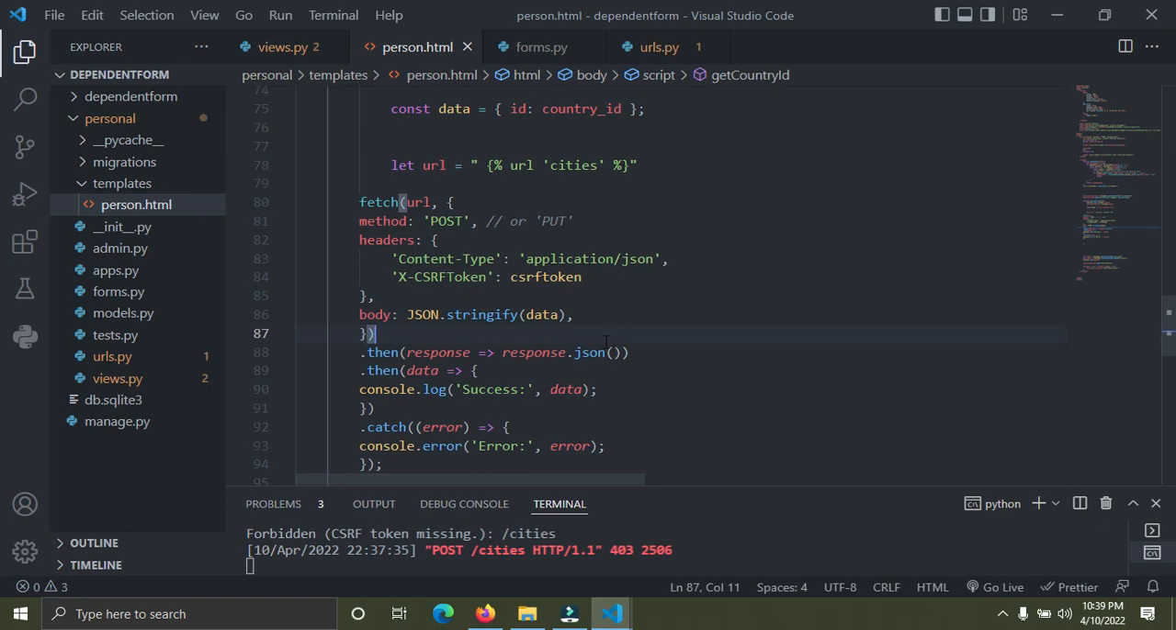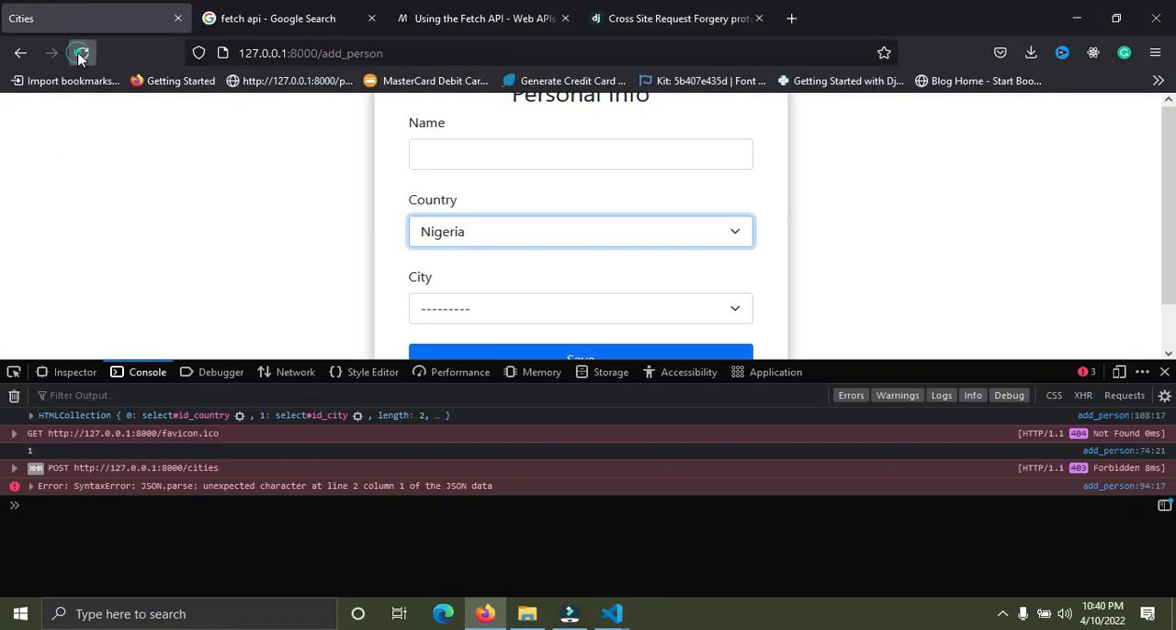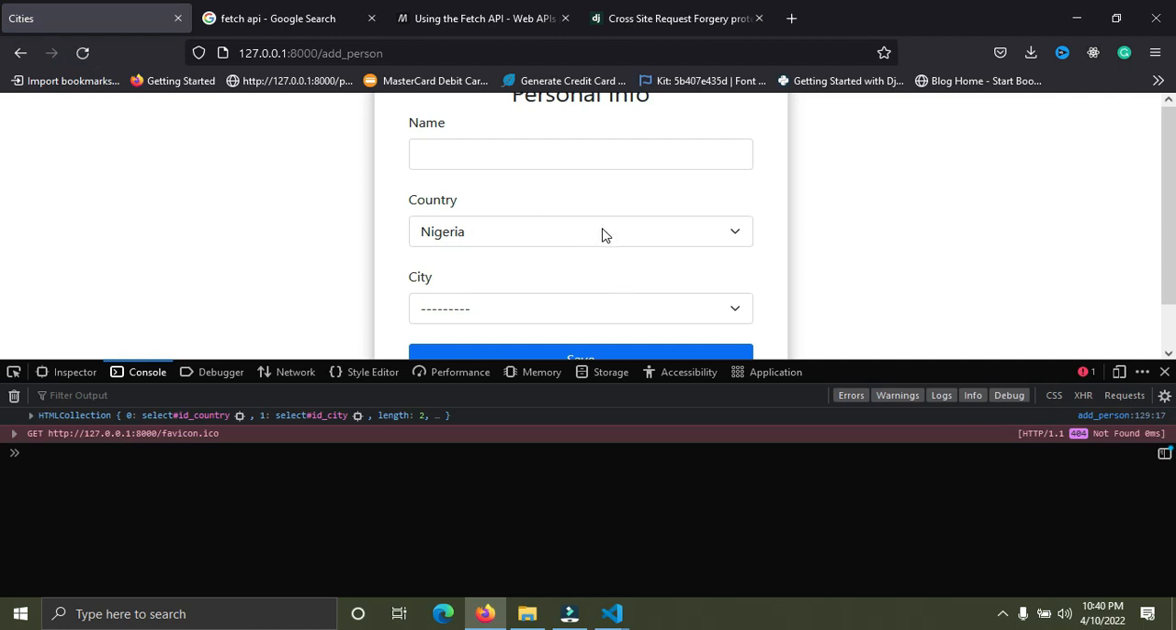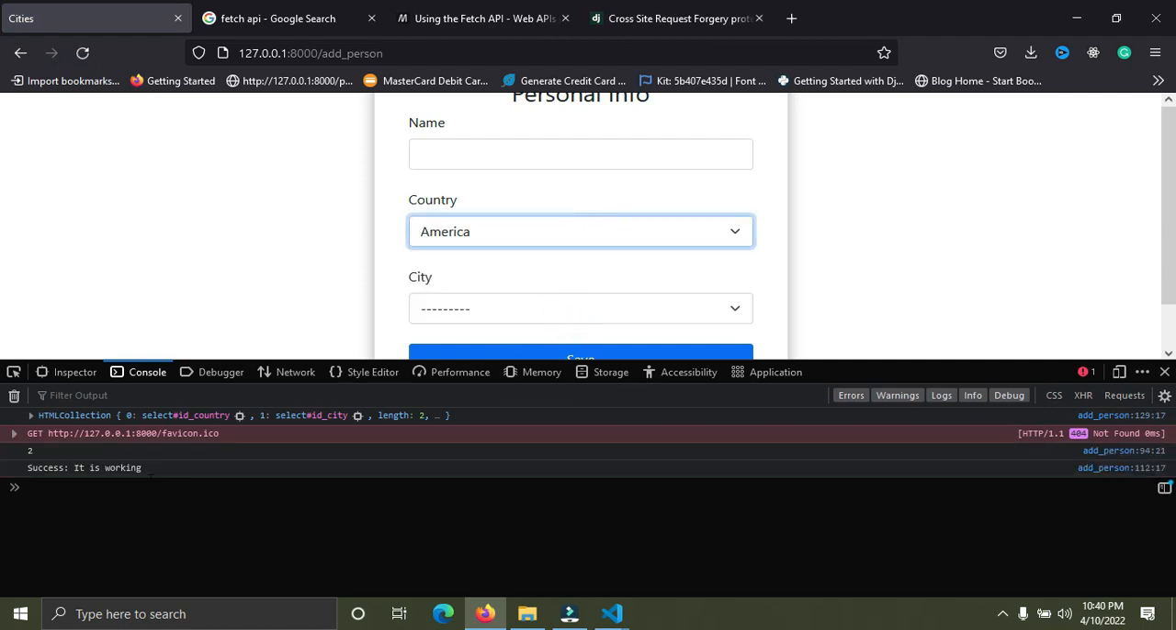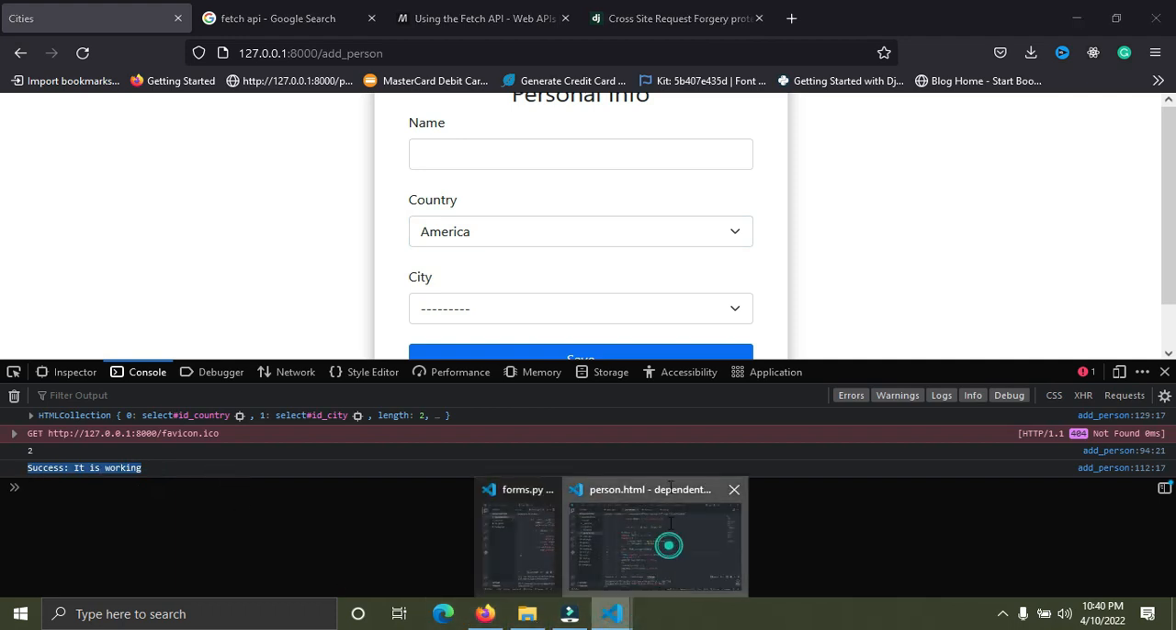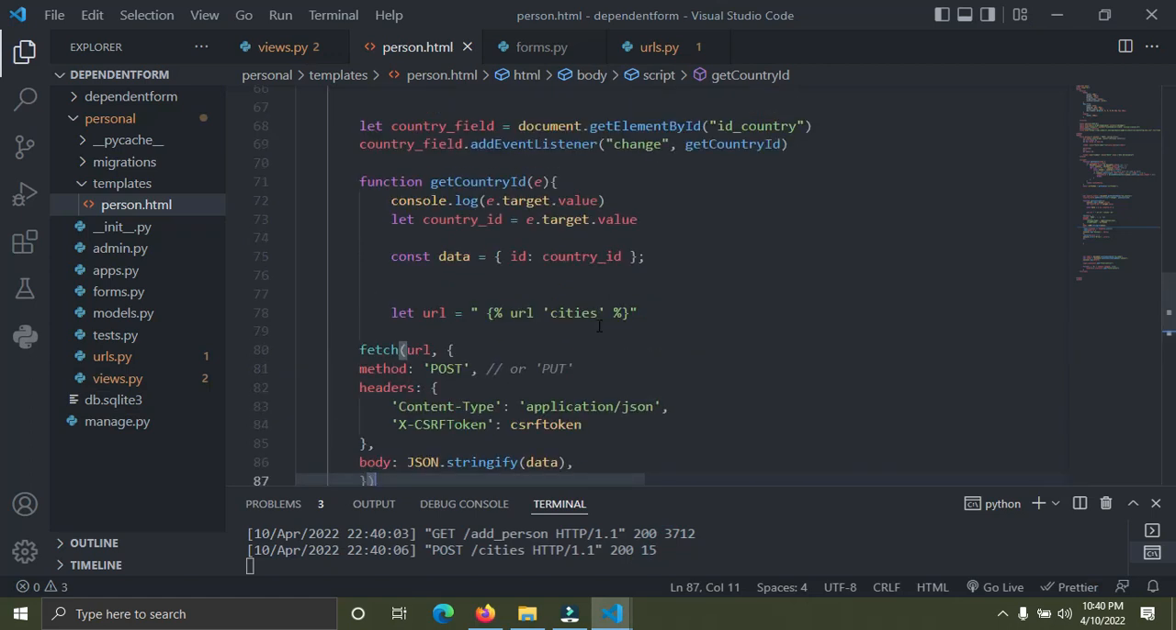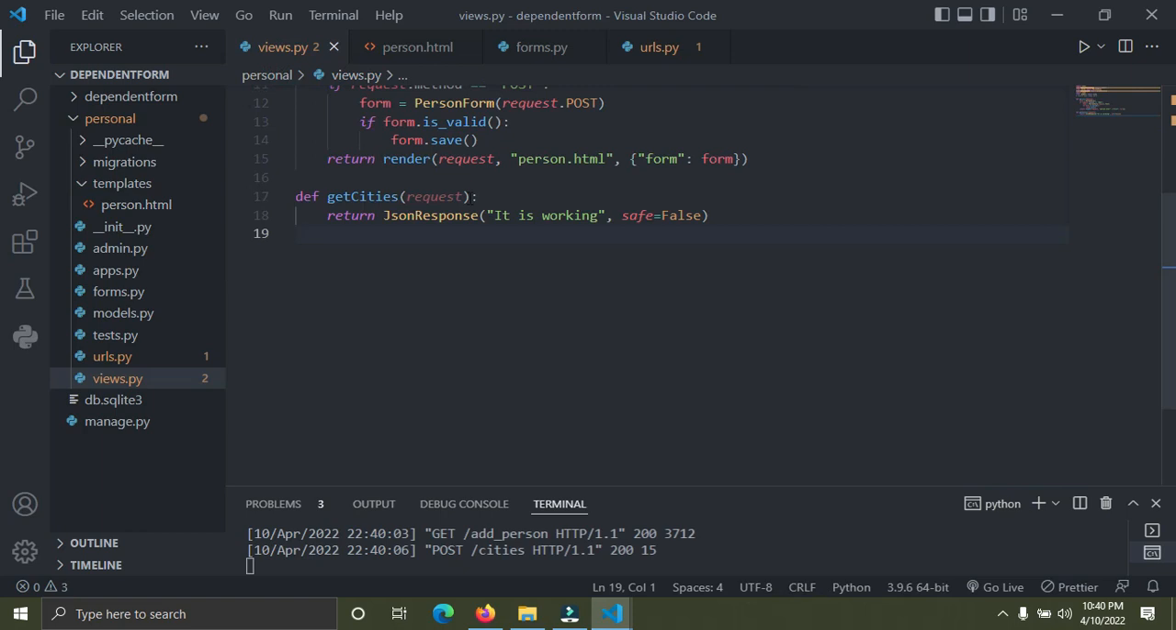We can now make post requests using Ajax or JavaScript through the fetch API. You get? So now close the browser and refresh the page. So now if we want to pick a country, you can say we have a success message that says it's working, everything is fine. So now we've been able to send the ID to the backend. It's working.